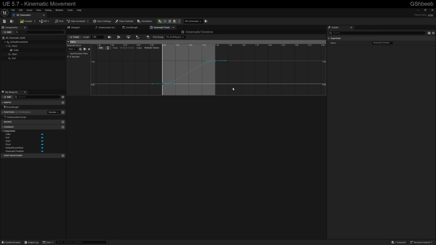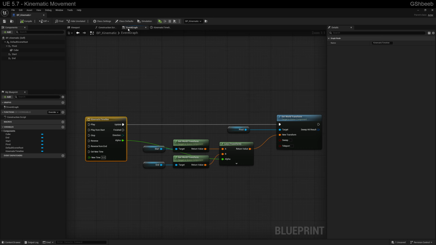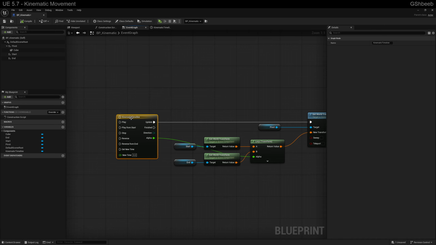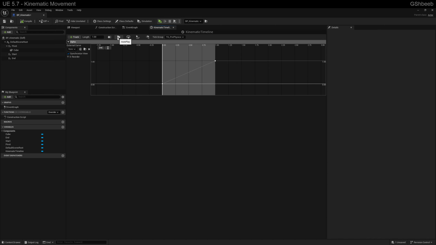So auto will give us a nice curve, 4 will give us linearity, and then 5 will make it constant, so it'll be like a digital jump. So we're going to stick with 4 for linearity right now in simplicity. Going back to the event graph, I would expect that this is going to do nothing right now because the timeline is not called. We're going to go and set it to autoplay, and so now when I go into play, it'll open the door over 1 second.